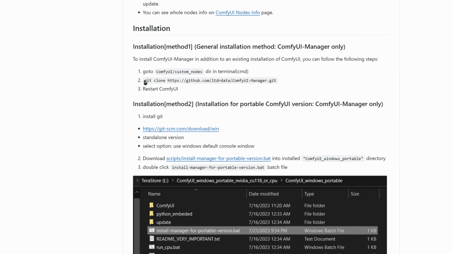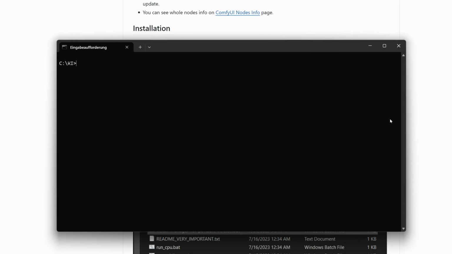Whatever method we choose in order to install the ComfyUI-Manager, we require Git. You can check if you have Git on your PC by typing in a command window git --version. As you can see, it's installed on my machine. If you get an error message, then most probably it's not on your machine and we have to install it.